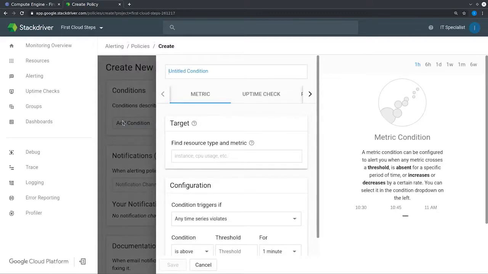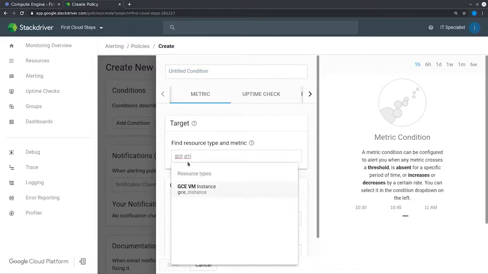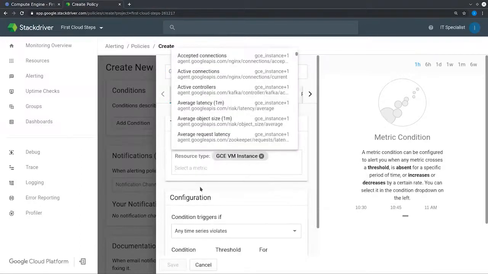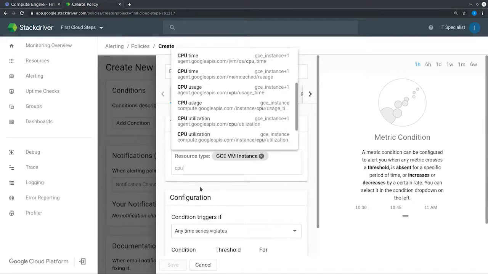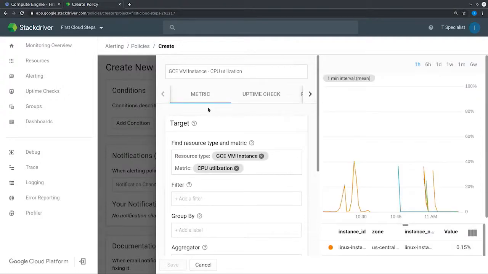As we called out, alerting conditions are related to specific metrics. We want to be notified when the metric indicates that there's a problem with an instance. For this example, we're going to configure an alert that triggers if an instance's CPU utilization is more than 90%. We'll start by selecting that we want to monitor GCE VM instances, which are the instances that we currently have running, and then select the CPU utilization metric.